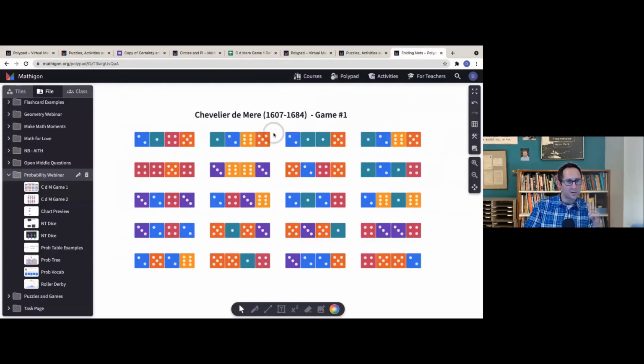And then in the story, when he was first playing this, he thought he would win about 2/3 of the time because he thought this has a 1 in 6 chance of getting a 6. This has a 1 in 6 chance. This has a 1 in 6 chance. And this has a 1 in 6 chance. So he added those probabilities and got 4/6, which was 2/3.